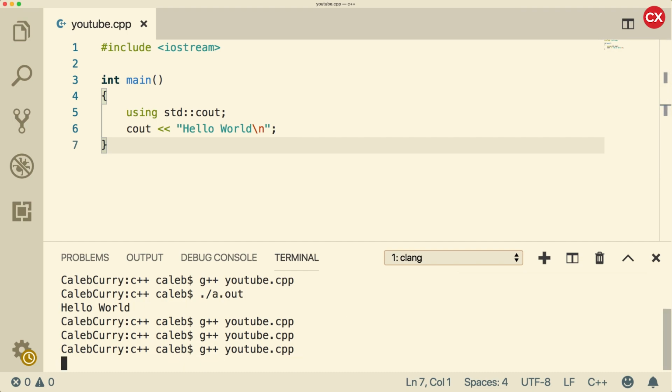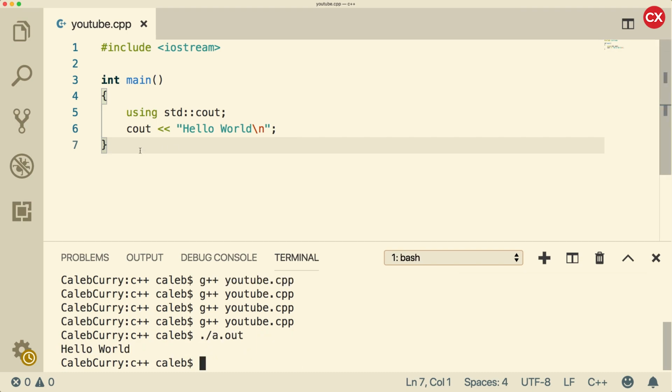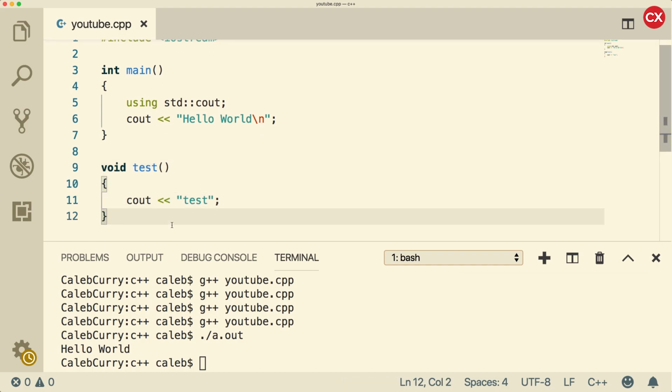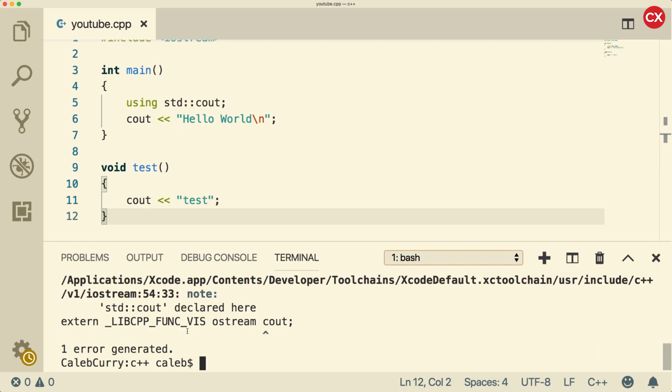So our program should still run and it works fine. But just to show you guys, I created this function here. We're gonna talk about that later. And I use cout directly. When I compile, you can see I get an error.